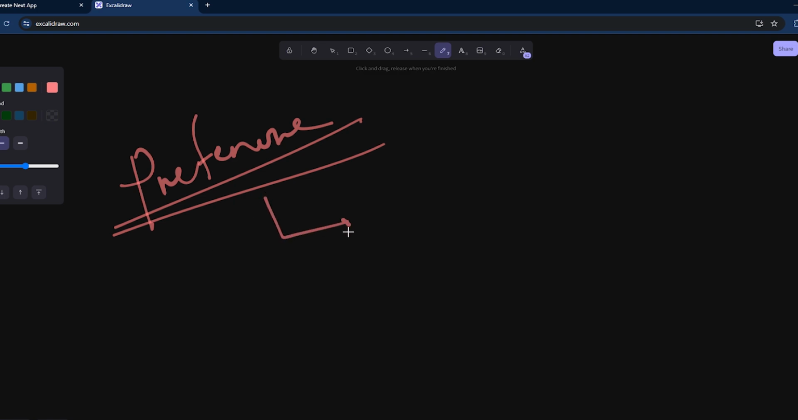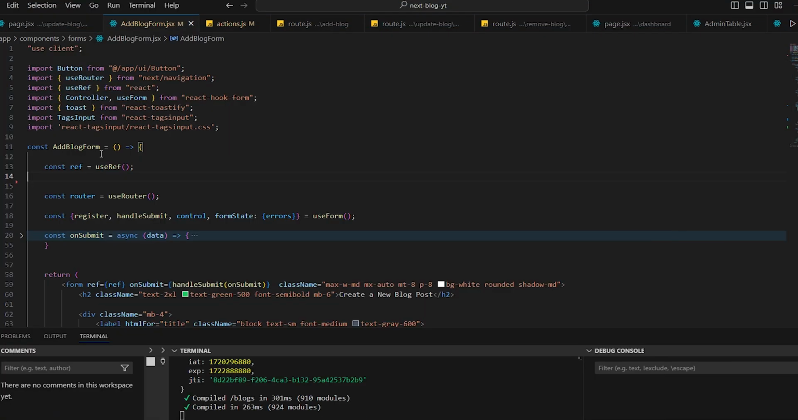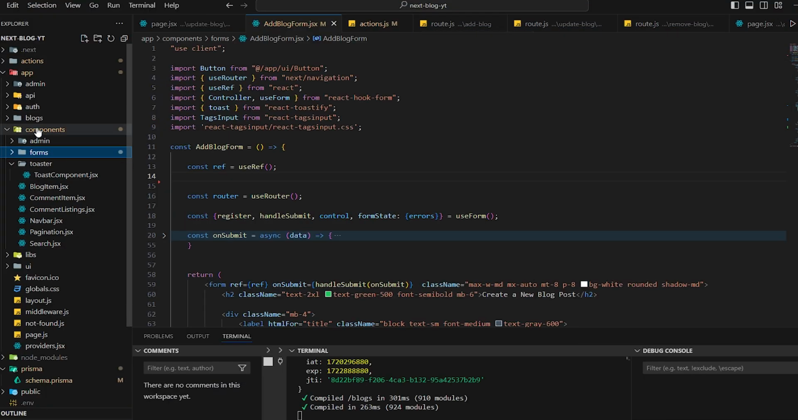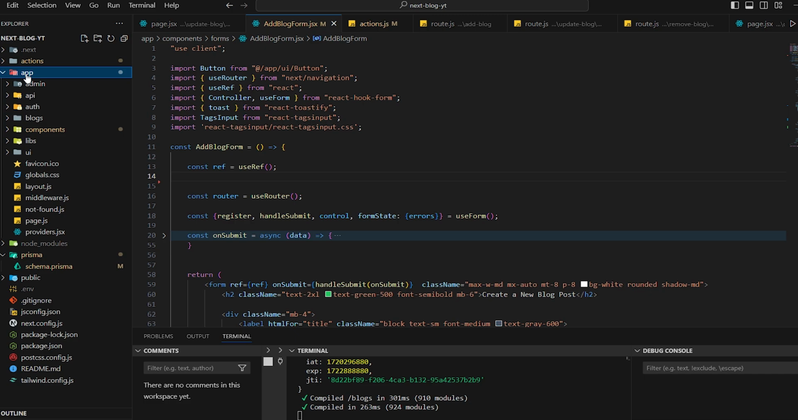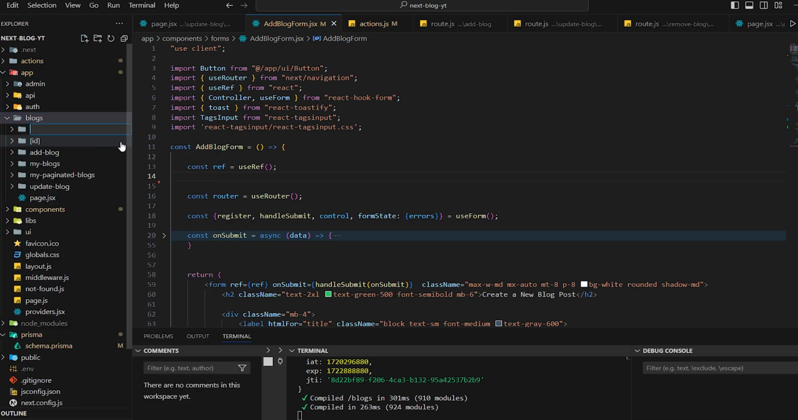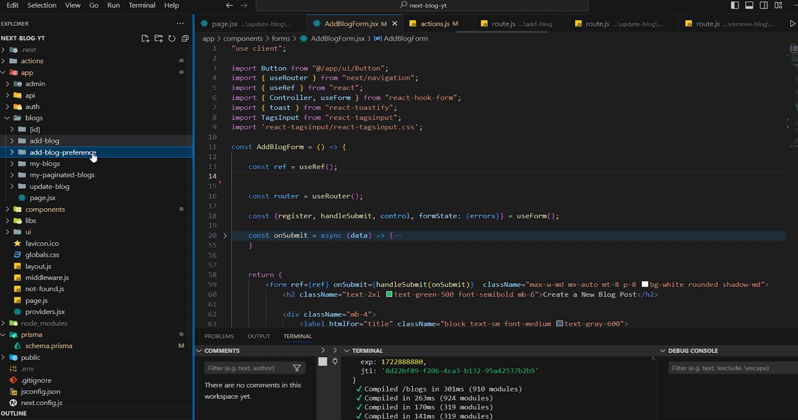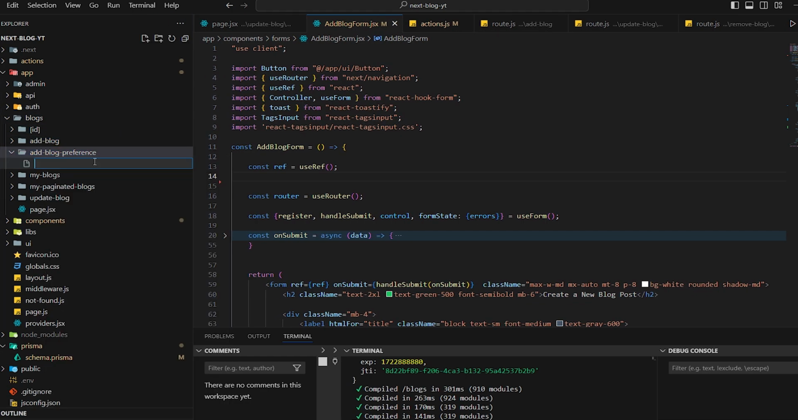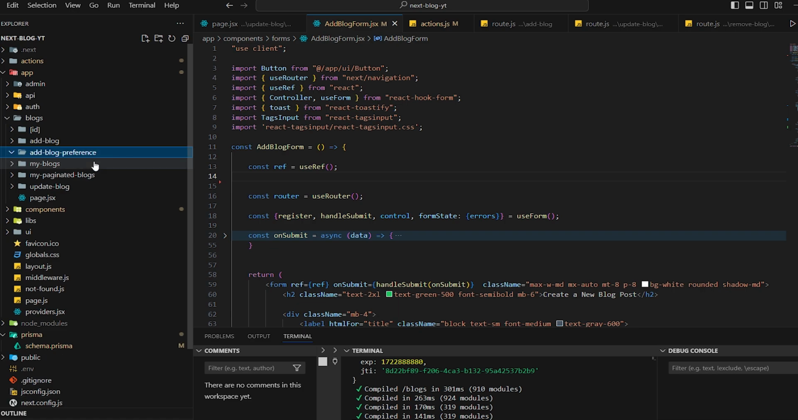For that we need to create a page. We need to create a Next.js page to add preferences. So let me add this. Here in the app directory, in the blogs, we can have something like add preference, add blog preference. I think it will look better. Add blog preference, and here you can add page.jsx.